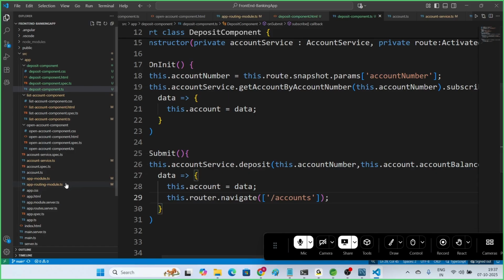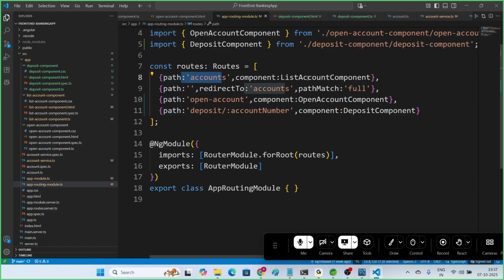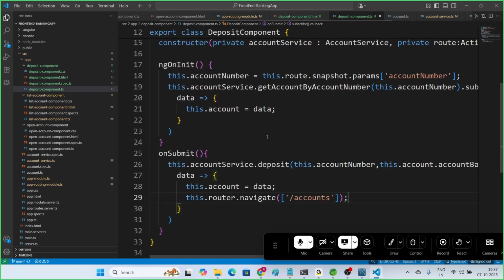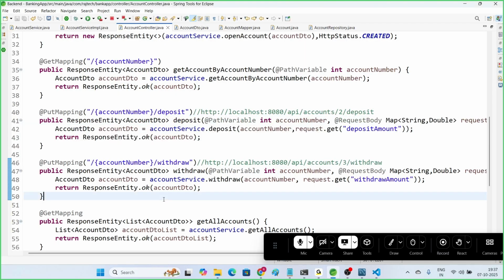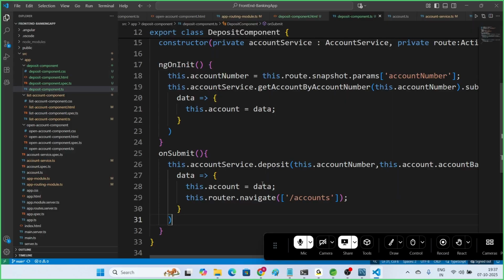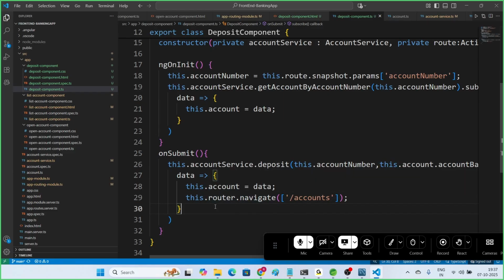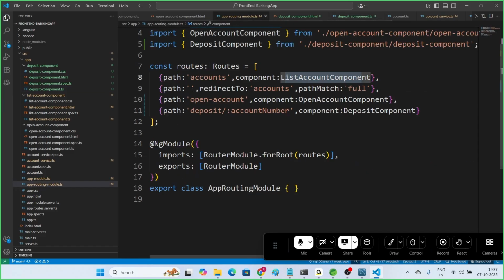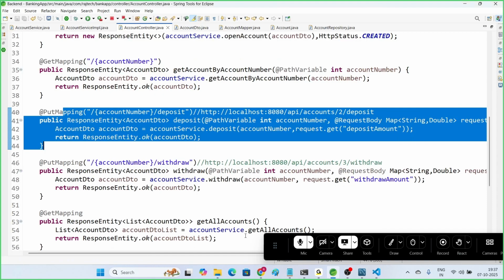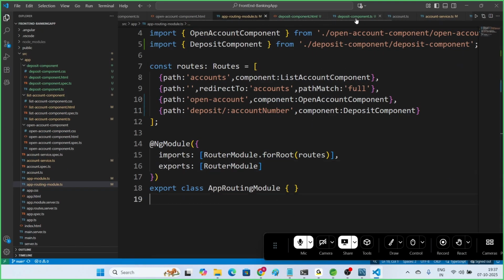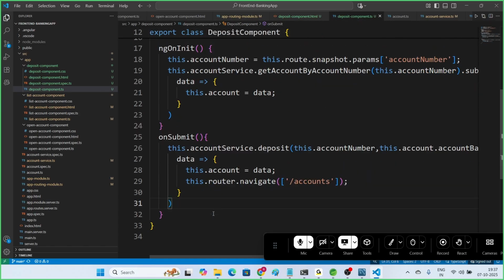So here check the file app-routing.module.ts. If the path is accounts, which component will get loaded? ListAccountComponent. Means once the amount is deposited, once we invoke our API, accountService.deposit, whatever amount it has deposited, we again have to display the list of accounts we have opened. So for that we are navigating to what? Accounts. Once we navigate to accounts, see here this accounts is displaying which component? ListAccountComponent. That's it. Right? So step by step we have done.